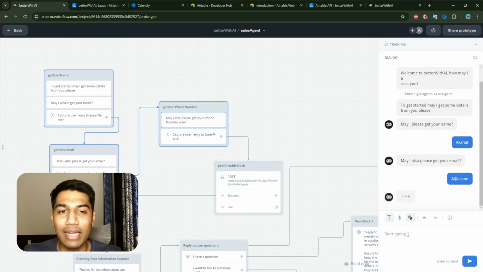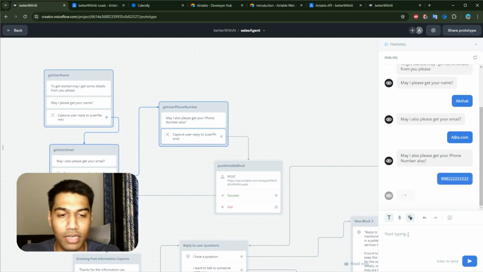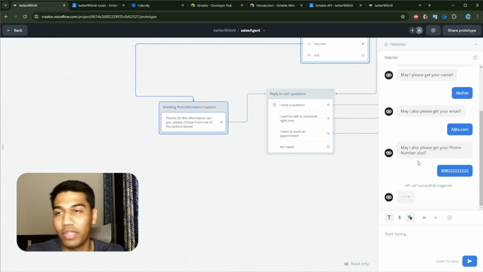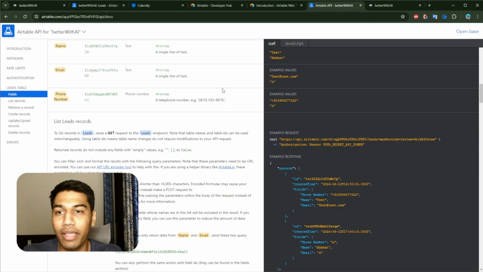Again, it's not validating anything. We don't want to do that right now. We're just trying to focus on something very simple, right? And I'm just going to put my number here, and that's it. Right, and I've just put in a random number. Again, we are not validating it, and as soon as it does that, I should be able to see this data in my Airtable database, right? So let me just show that to you.